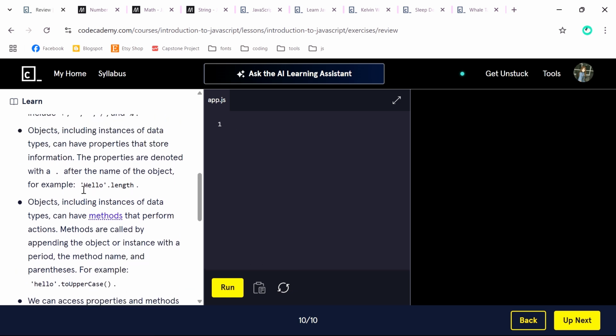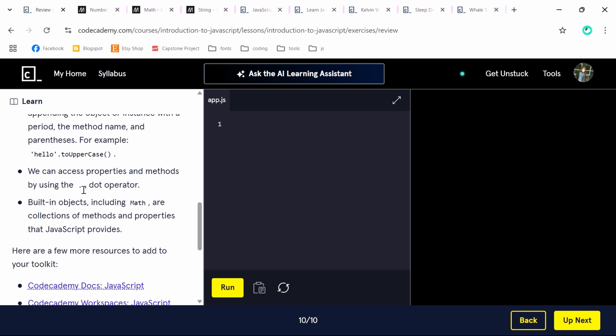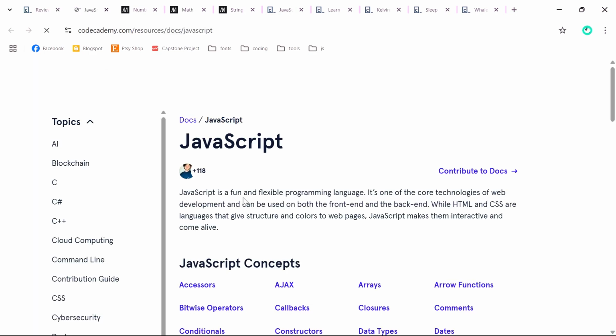The instances of data types can have methods that perform functions. By appending the object name with a period, we access properties and methods using built-in objects. JavaScript provides a few more resources to add to your toolkit.